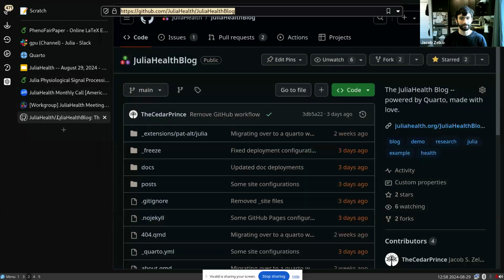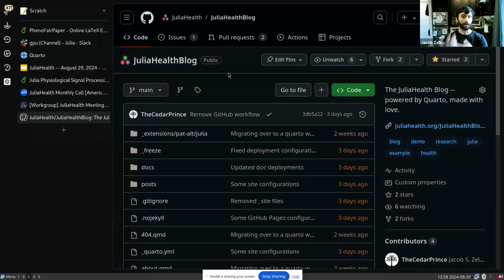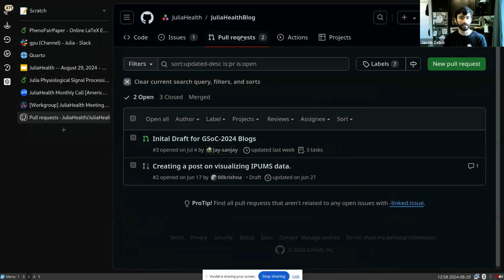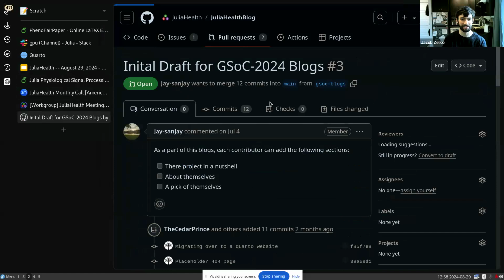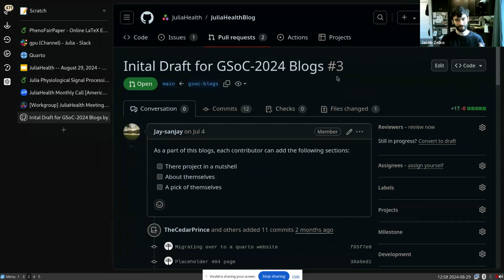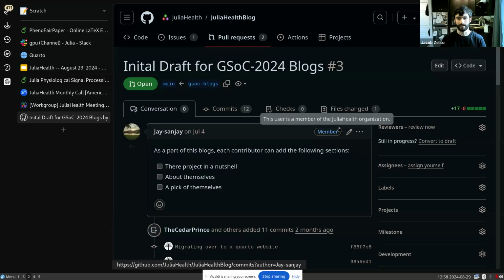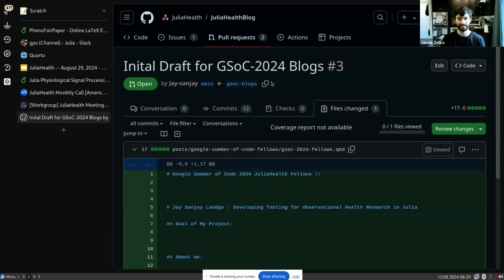So coming back over here, generally how things will work is if you're interested in contributing a blog post to the JuliaHealth blog, all you'll need to do is create a pull request. I'm going to pick on Jay here, another Google Summer of Code contributor who is currently working on their final blog post for their fellowship. As you can see, Jay's created one file.